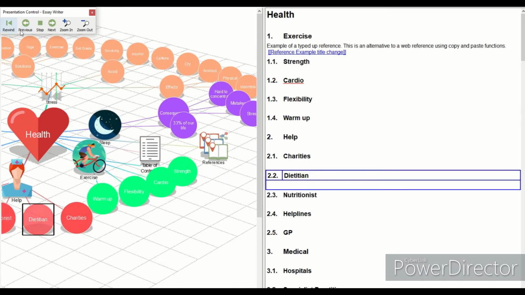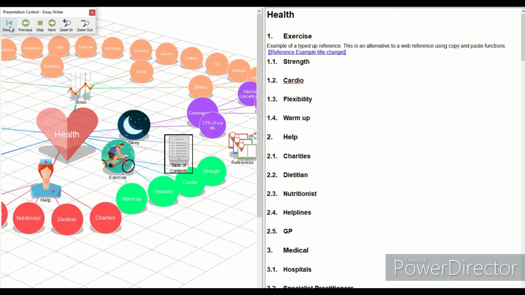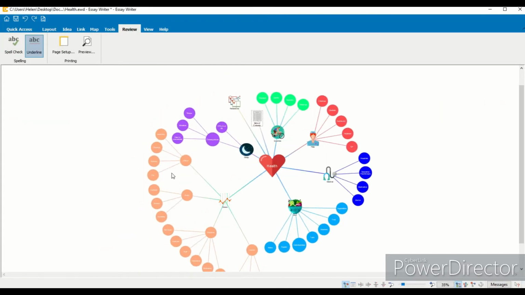And we do have a stop and rewind option as well, which just takes you right back to the start if you click rewind. Our stop option just stops the presentation, so you can click stop to take you back to your map view. If you want to get out of your presentation without pressing the stop button, you can just press the escape key on your keypad as well.